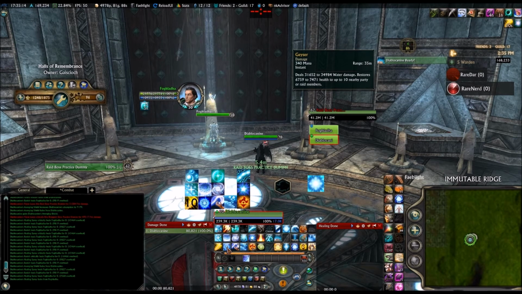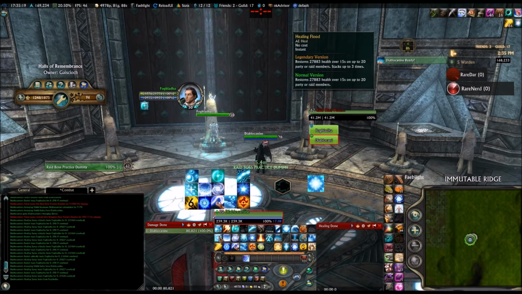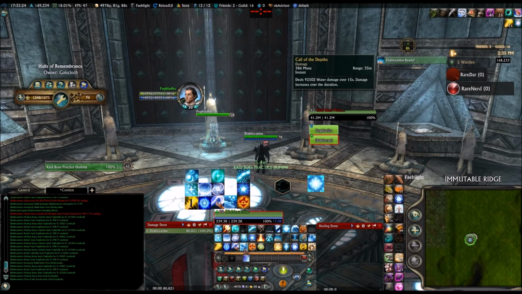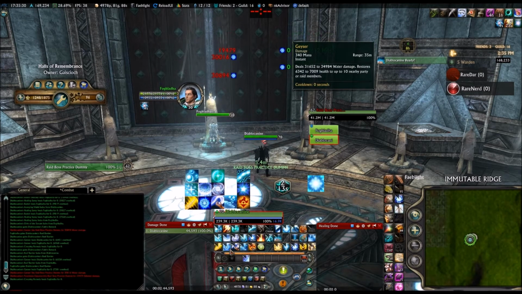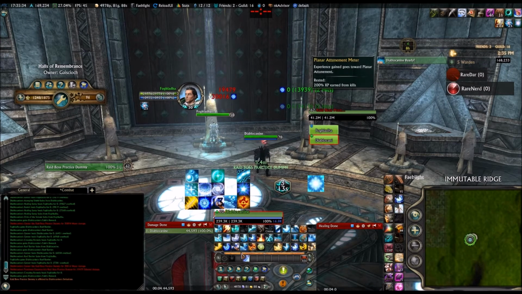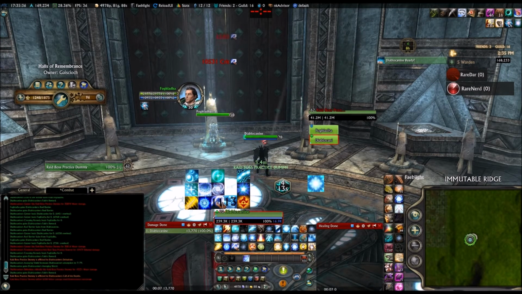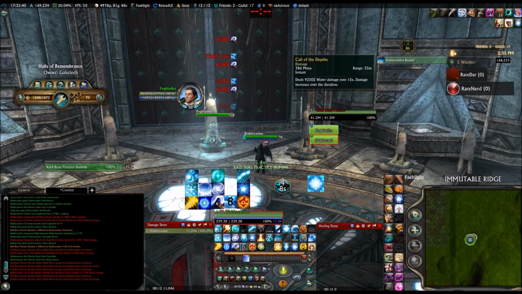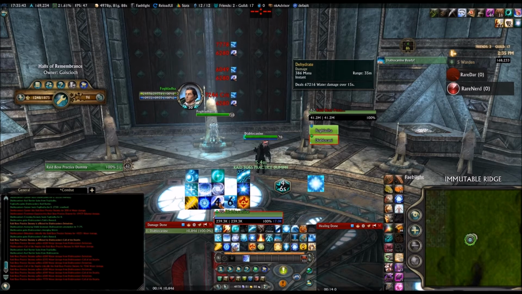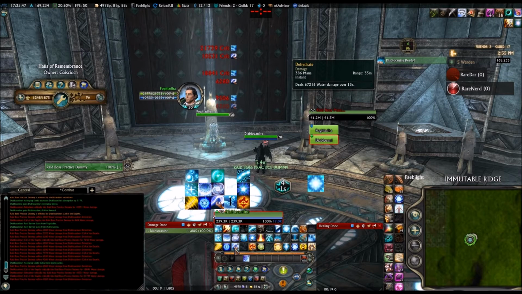So I spam that a lot when Healing Breath is counting down, and also Dehydrate and Call of the Depths. So what I do with those is I'll spam Geyser and Dehydrate and Call of the Depths. You'll see they have a timer going because they are actually damage over time. One's 15 seconds and the other's 15 seconds, so they count down. So I'll know when they're ready to go again. Okay?